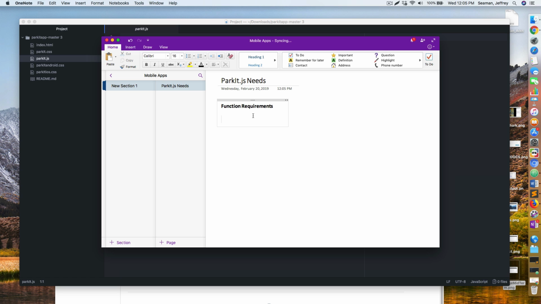We need a function for on device, or device ready at least. We need a function for setting the CSS. We need a function for setting parking location. We need one for setting the parking location confirmation success. Let's see what else we need. We need a function for error messages, so if something errors out, we need to know about it.